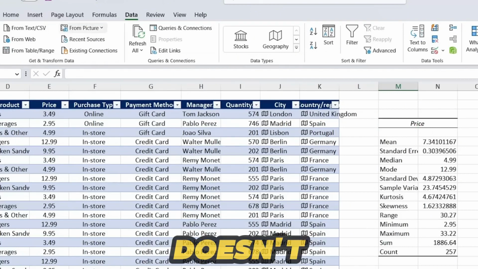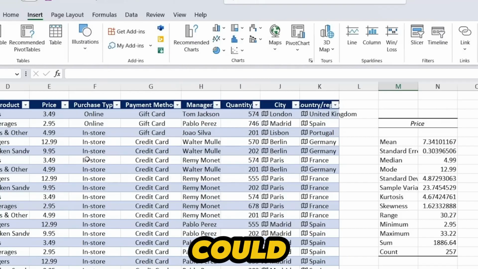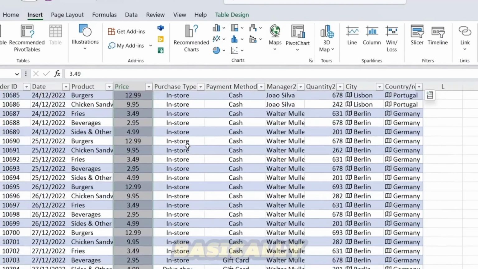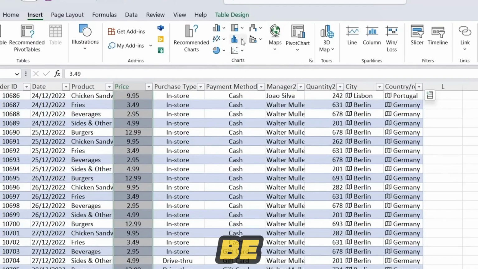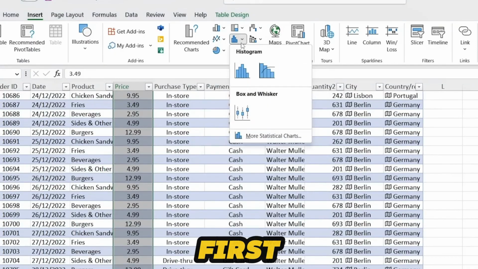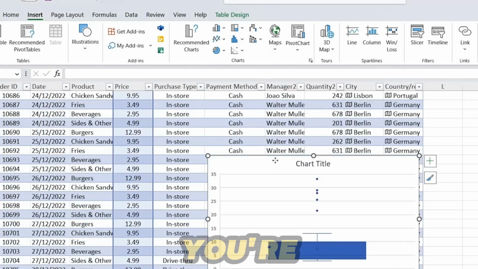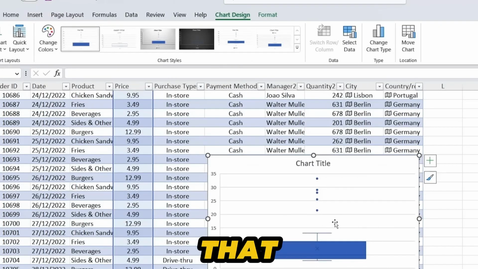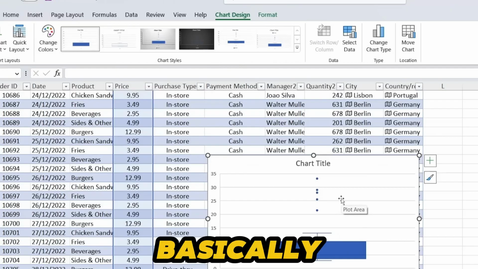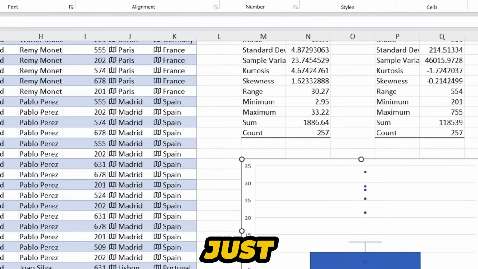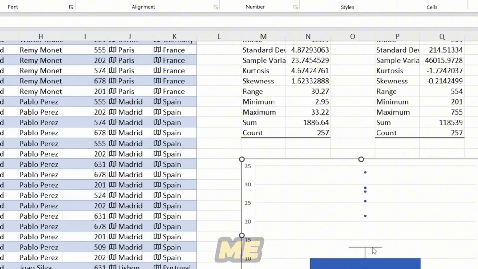But one thing that this doesn't quite account for is the fact that there could be outliers in our price. So for that, we can go ahead down over here. We're going to basically create a new chart, which is going to be a box and whisker. So let's first select all of the prices. So Control-Shift down, and down over here, you're going to find this icon, click on that. And we want a box and whisker, basically this one over here. And don't worry if you can't interpret it, we'll look at it just in a second. Let me move that all the way up.